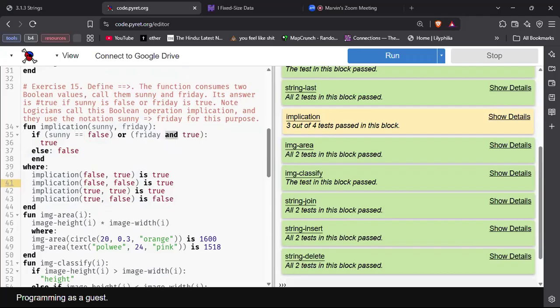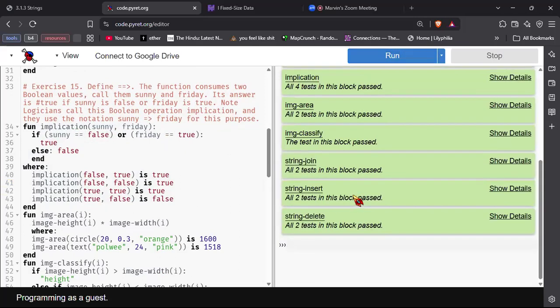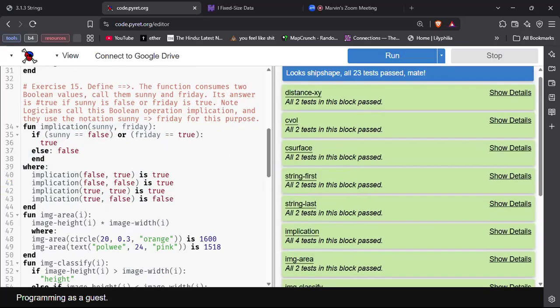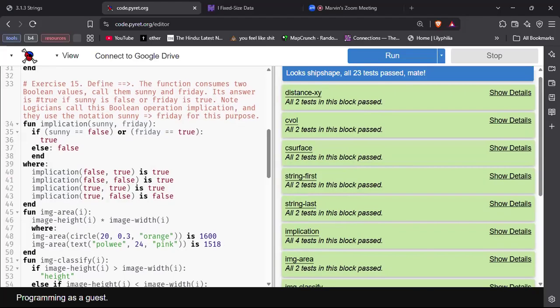Okay, let's run it. Let's see what happens. Cool. All right. I do want to hover on implication a little bit more, there's a better way to express this. So let's look at the if expression.